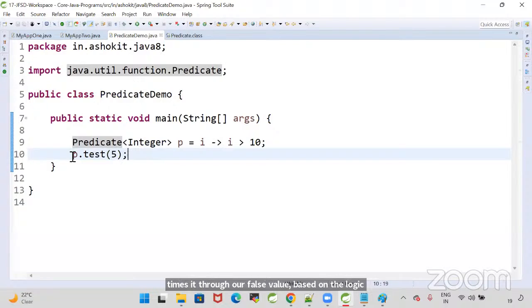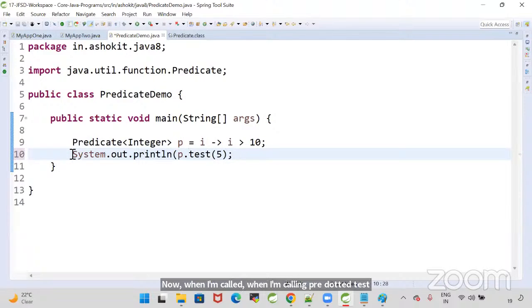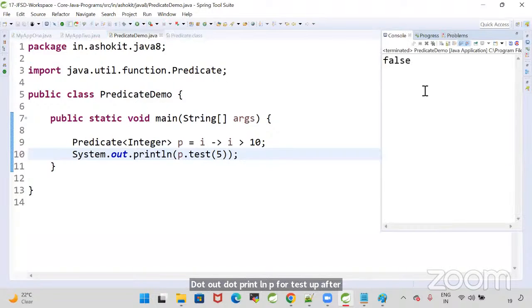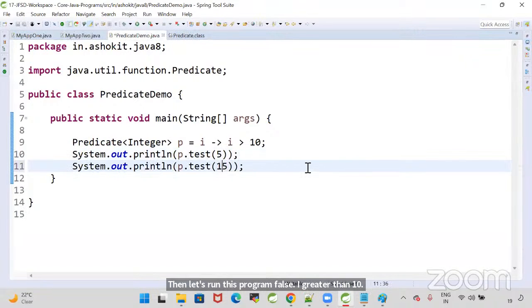Now when I'm calling p.test, it is going to return some value. System.out.println p.test of 5. Then let's run this program. False. Is 5 greater than 10? It is false. 5 is not greater than 10. Test of 15. Run this program.